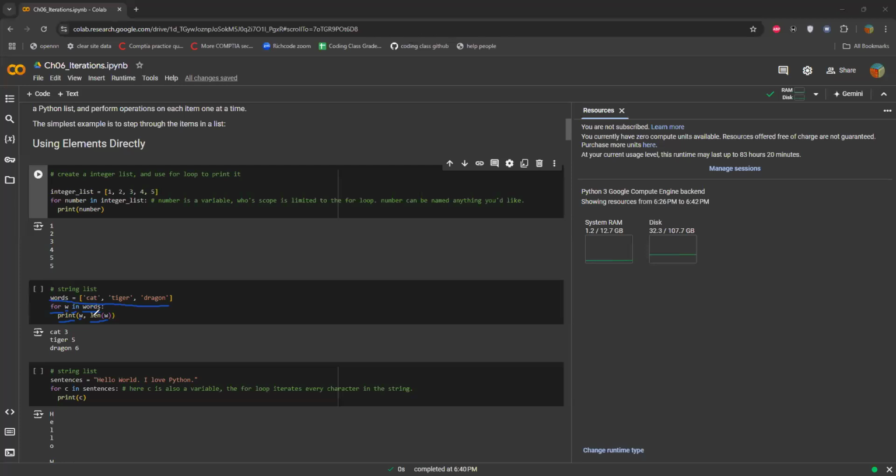So we'll print cat, and the length of cat is three characters, so it'll print three. And then we would print tiger next, and that is length five. And then dragon, which has length six.